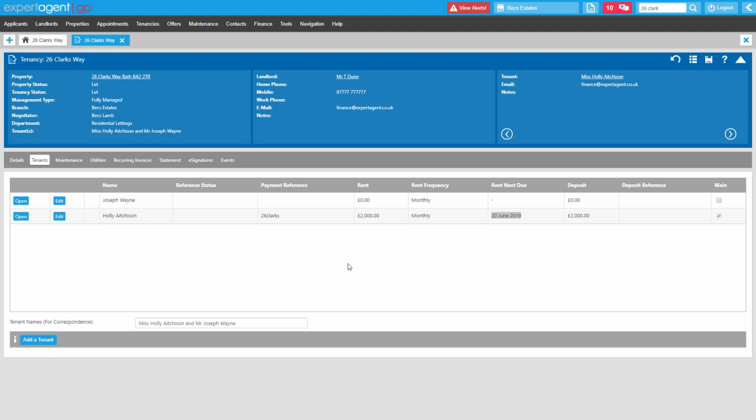So for our tenancy here, when we get to the 20th of June, Expert Agent is going to check those fields, and then at 3 AM on the 20th of June is going to raise a £2,000 rent charge from the 20th of June to the 19th of July, and that will pop up in my outstanding transactions and my rent arrears to alert me to the fact that the rent is now due. And this date here will forward itself on automatically to the 20th of July, and the same thing will keep happening month on month until that tenancy ends.